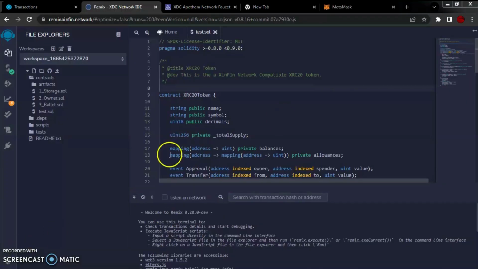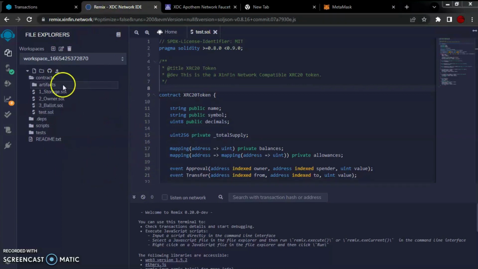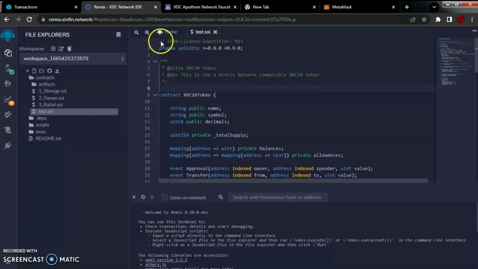Now in this part we're going to deploy our smart contract on the XDC network. I'm using remix.xinfin.network to deploy our smart contract. When you come here, you have to make a new file. It can be anything, but put .sol at the end. After doing that, you have to write your smart contract. I have already made a sample smart contract here. It's a smart contract to make XRC20 tokens.